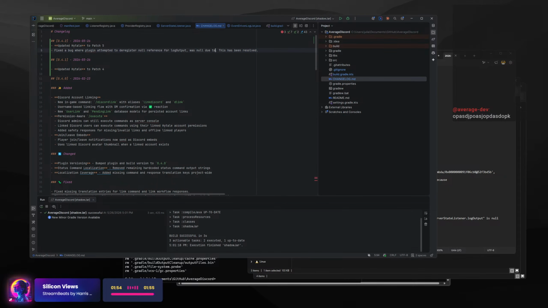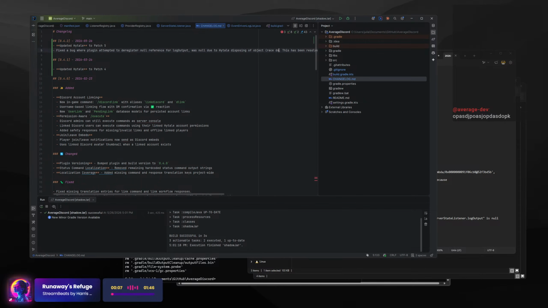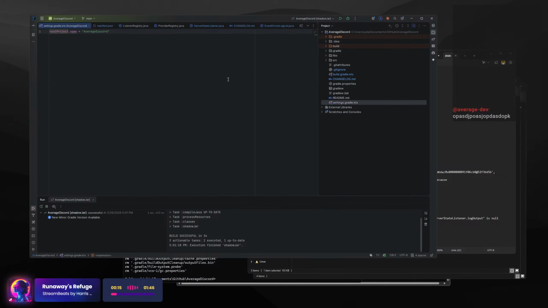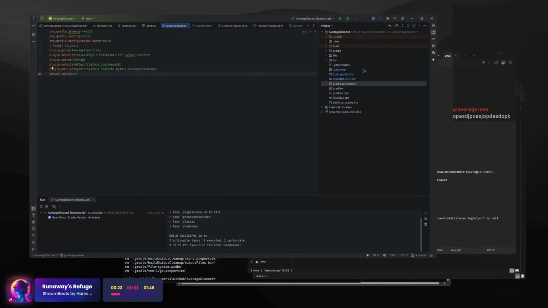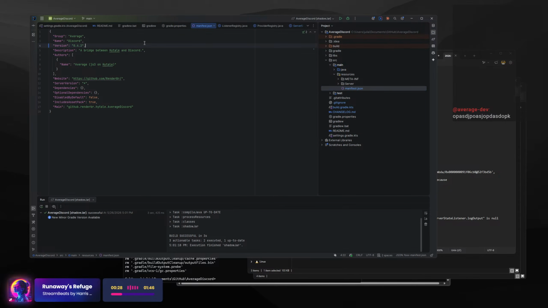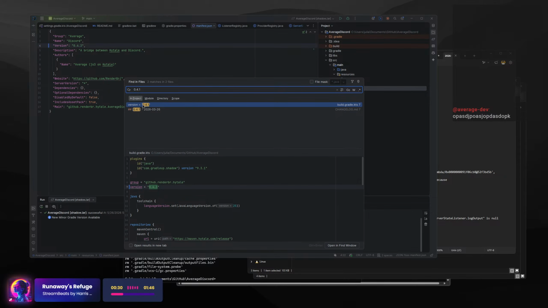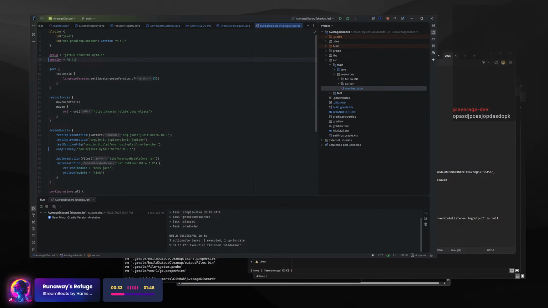Was null due to Hytale disposing of object race condition. Okay. Cool. I think that's pretty much all we need to do. Although I do remember there being like 2 different areas for versions, I believe. Or maybe I'm just wrong. I don't know. Thought that there was. No, I'm not wrong. It's also in the Gradle build.